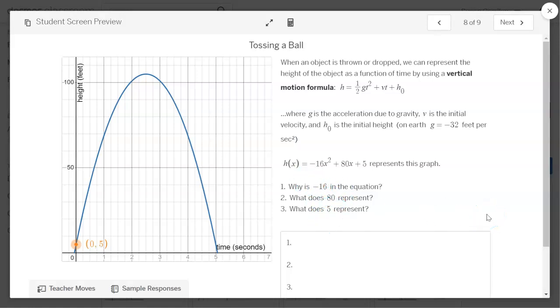The first one is the -16. Where does that come from? Why is that there? What does that 80 represent? And what does the 5 represent? So they're kind of getting a hang of what this formula means and how it works, and we will be using this pretty much for the rest of this assignment.